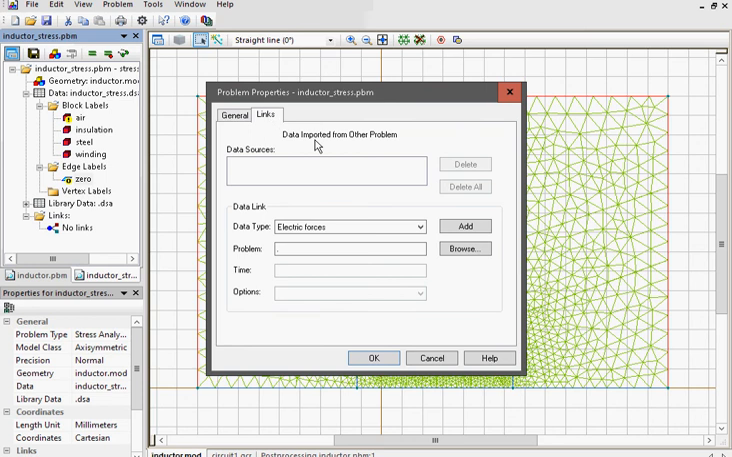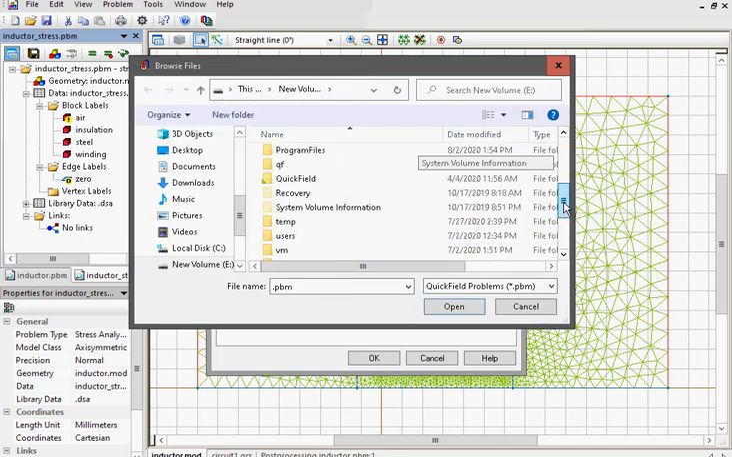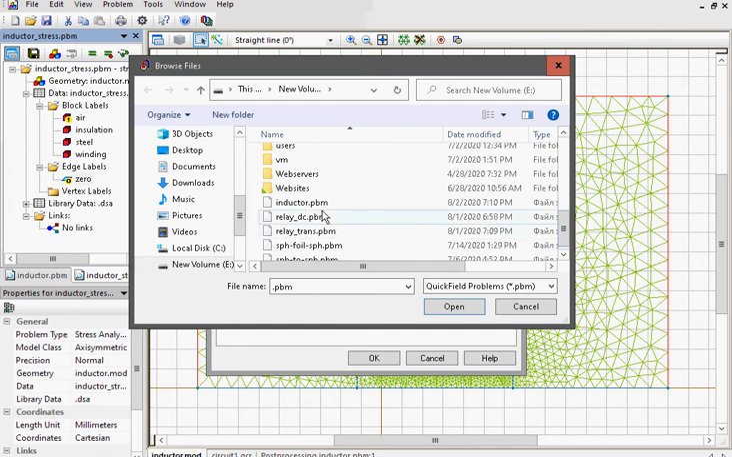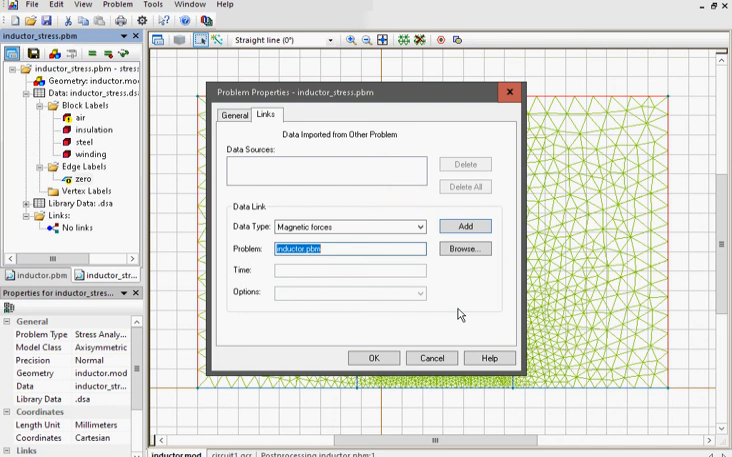Here choose the imported data type, magnetic forces, and browse for the problem file, which should be inductor.pbm. Browse, inductor.pbm. Open. Then add the link.